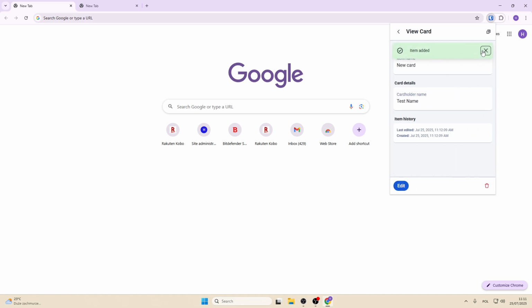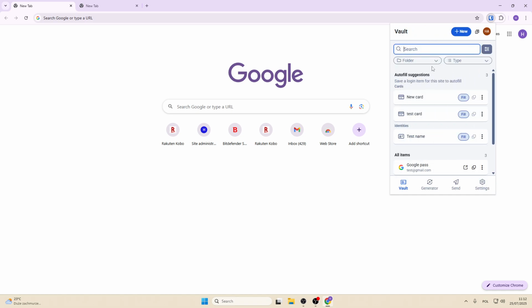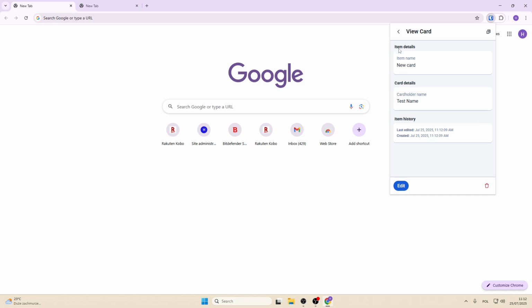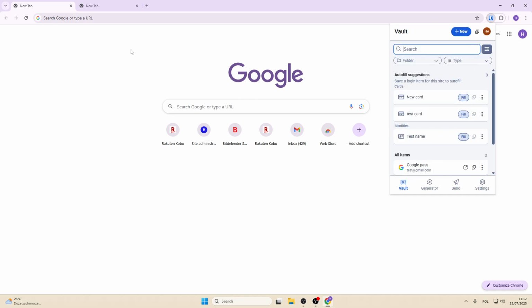and a new item was added, and you can check it out by going back to the vault. And here in the cards section, you will find your card. You can press on it to check out some details, or you can just press fill so it automatically fills in if you need that. So that's about it.